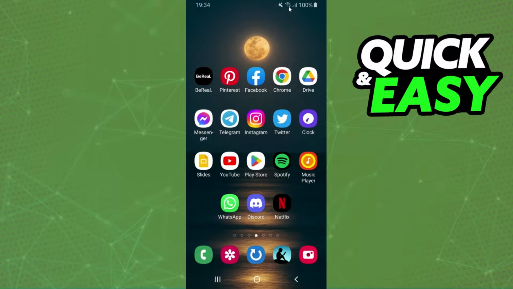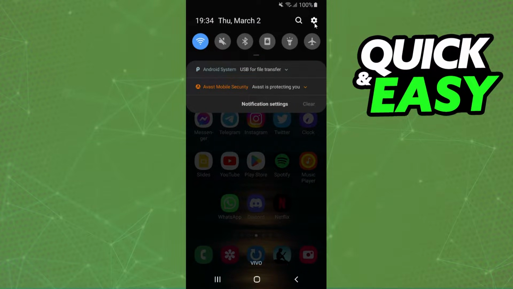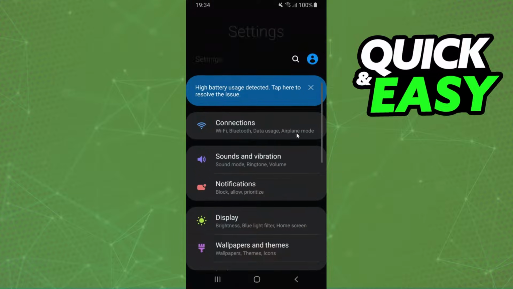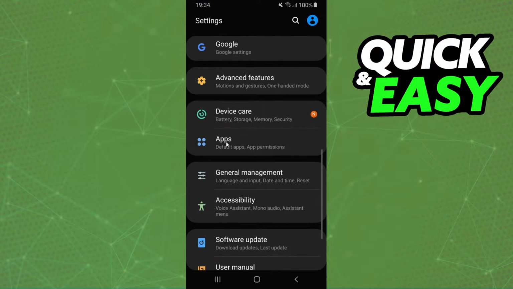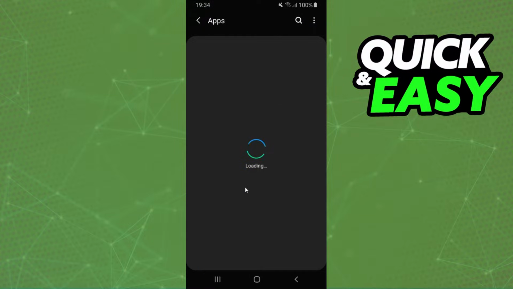What you need to do is first swipe down and click at the top right corner on the settings. Then you will come right here. You need to swipe down until you find apps below device care. So click on apps. You will open this page right here, and here you can see all the apps that you have on your Android.